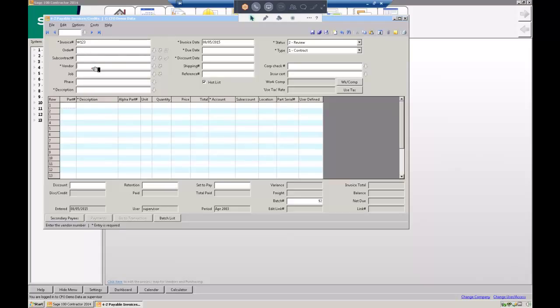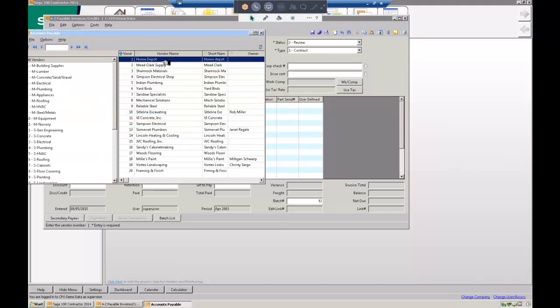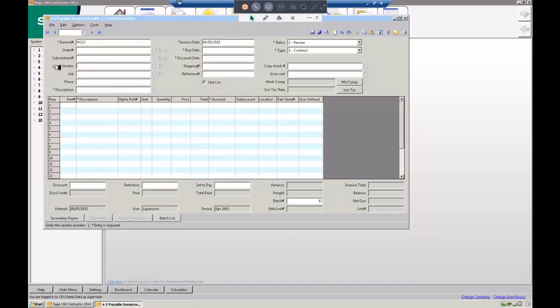I'm going to look up my vendor. I have a lot of ways to do that. I can do alphabetical. I can type in the first couple letters and hit the F4 key. I always use the same one because I'm an old dog, new tricks, I guess. So this happens to be for Home Depot. It's going to go to job number 6. And the description is concrete supplies.